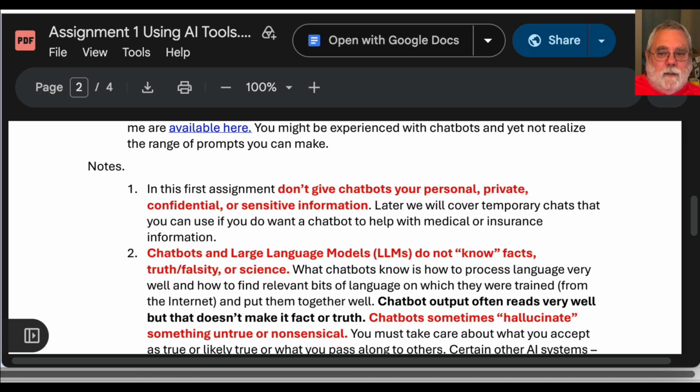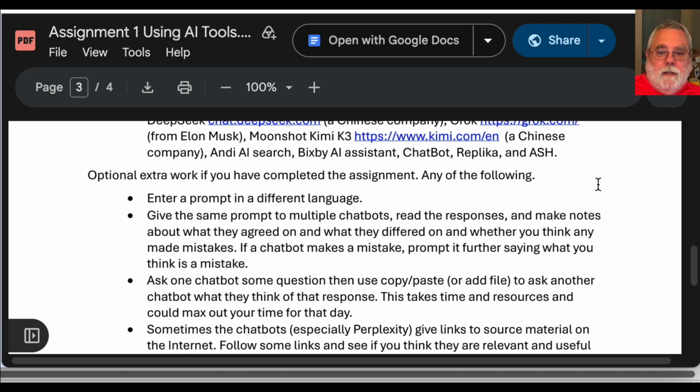In the first assignment, don't give chatbots your personal, private, confidential, or sensitive information. Later, we will cover temporary chats that you can use if you do want the chatbot to help with medical or insurance information. And here is optional extra work if you have completed the assignment. I hope you can spend 2 to 3 hours per assignment.